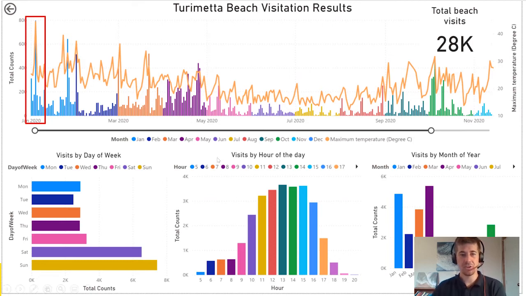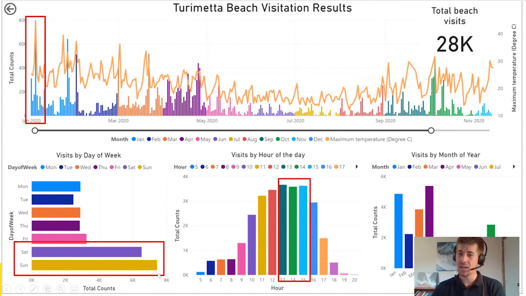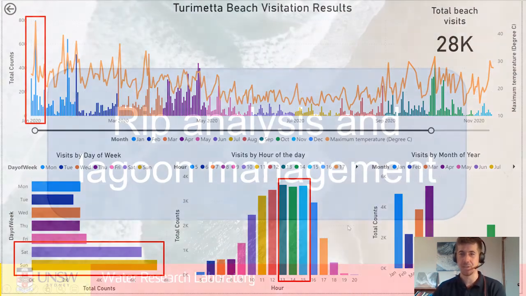The next thing I'll draw your attention to is the busiest day of the week. Much like our example at Burleigh Beach, the weekend is the busiest day of the week. But conversely, the busiest time of day, if you have a look at beach usage throughout the day, was more towards the afternoon. So once again, this is the fingerprint of different beach locations, and each location has its own flavor of how people interact with it.